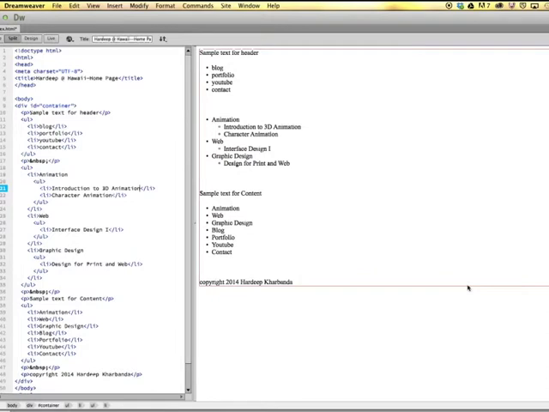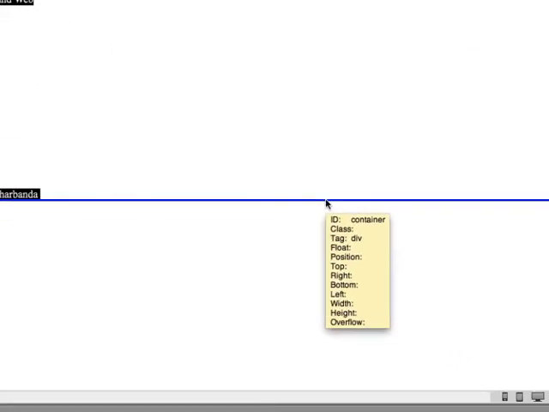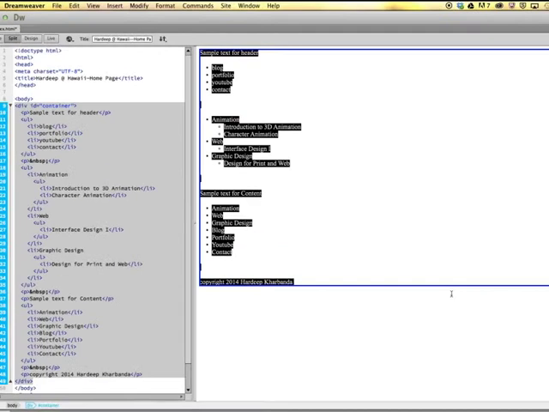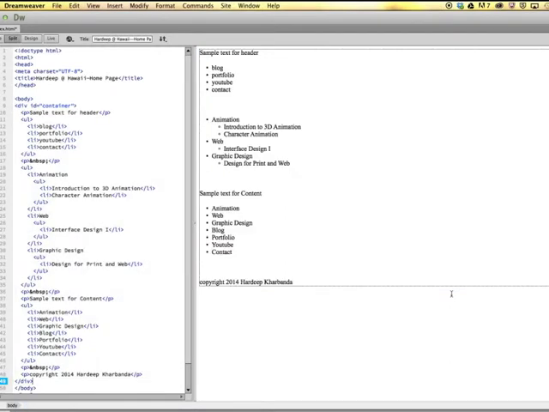If I mouse over the box, it turns red just to show me that this div is selected. And if I select the div, it shows me that there's an ID of container, and that ID belongs to a div tag or a page division. And that's how simple it is to create divs or to structure your content into divs in Dreamweaver. Now that my container div is created, in the next step I'm going to go and break up the content into smaller divs.